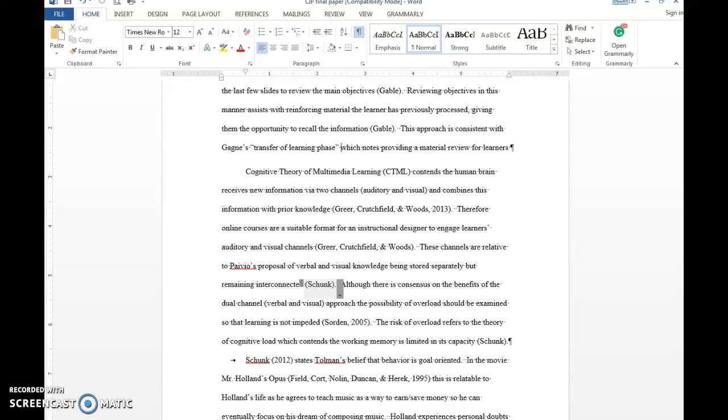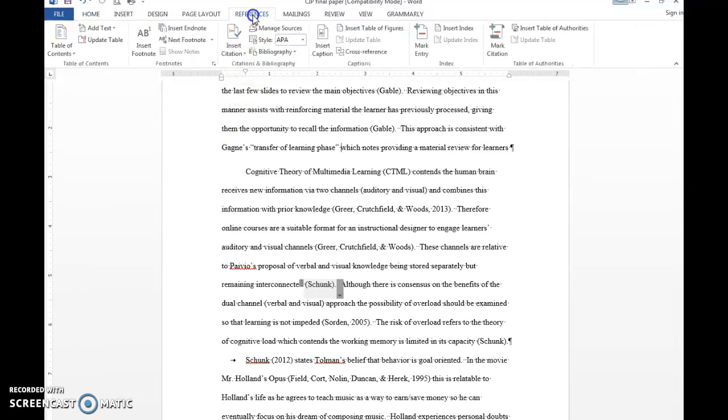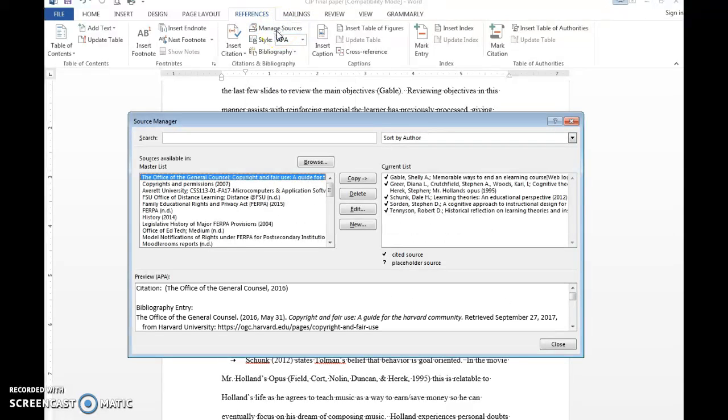To add a new source to your paper, you need to click on the References tab. In the Citations and Bibliography dialog box, you will click on Manage Sources. This will bring up the Source Manager box. And in order to add a new source, click on New.